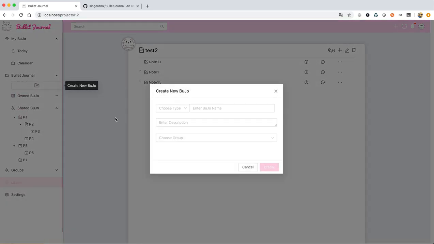Here, if you want to create a new Bojo, you have 3 types to choose from. Like here, the to-do, like a Bojo one.